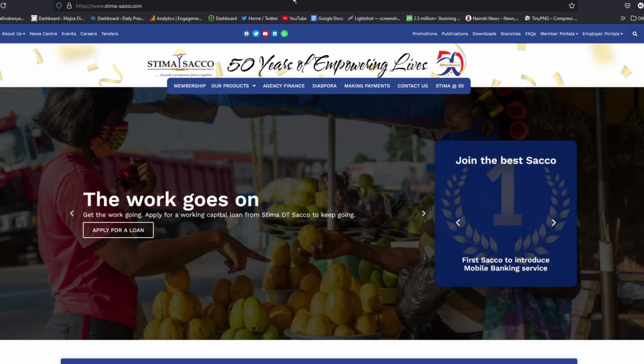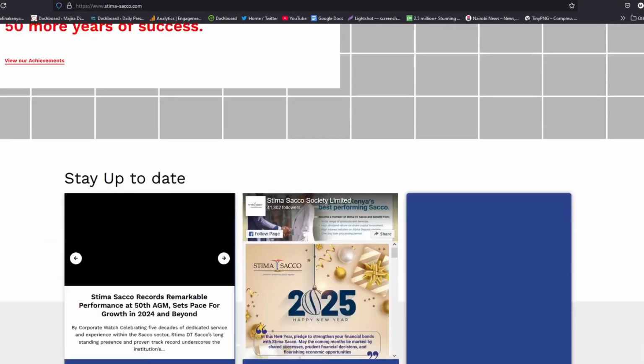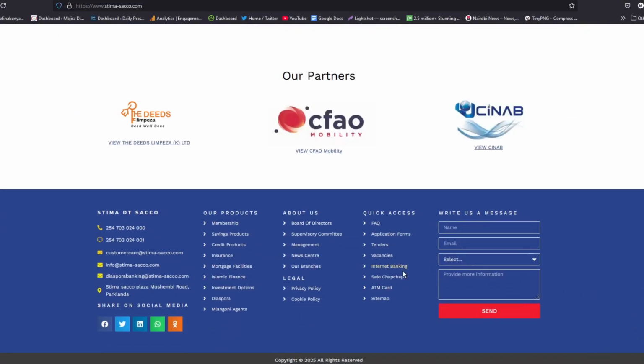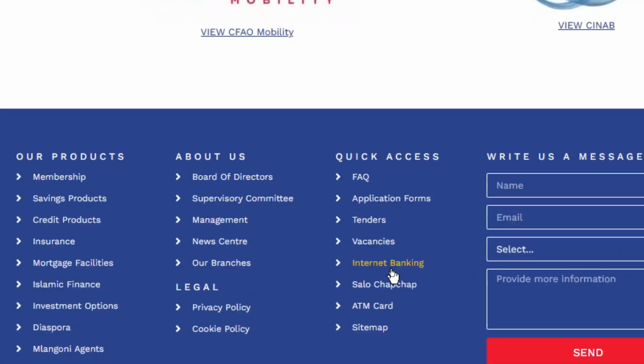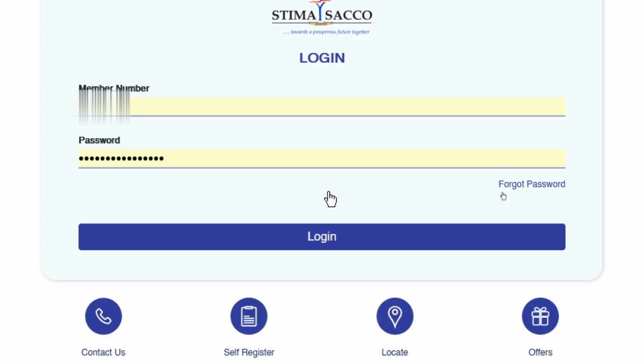So the first thing you need to do is go to Stima Sacco official website. Here it is. And then head down to Internet Banking section, which is this, and click on it. Now, if you already have an account with Stima Sacco Internet Banking, you'll just need to go ahead, enter your member number, and then the password and log in.